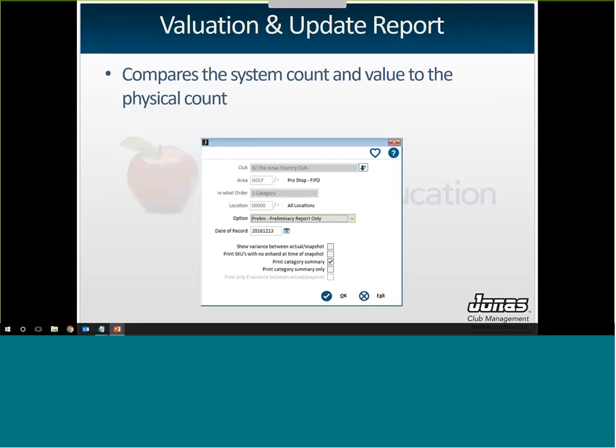So we have run our snapshot. We've printed our count sheets, we've entered our counts or uploaded our scanner counts. We've also done any cost changes or adjustments. We're ready to go ahead and check out our valuation report. This is the very bottom option: Club Inventory, Inventory Count, Valuation Report, and Update.